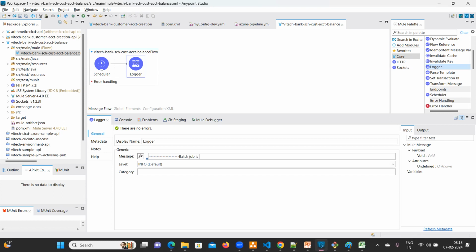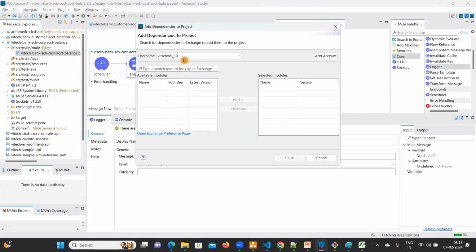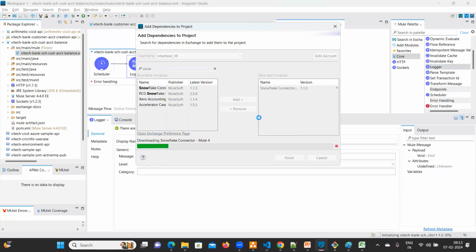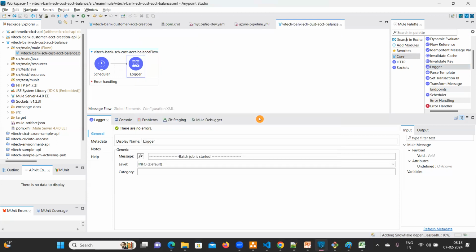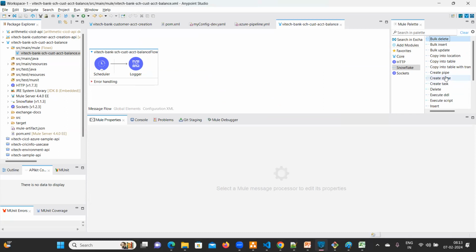That job is started. Next, in order to use Snowflake, go to search in Exchange, type Snowflake here, select the Snowflake connector. Now you know how to configure and how to use, then it will be very easy. Just observe here. In order to get the results, we need to use select. Drag the select connector here.